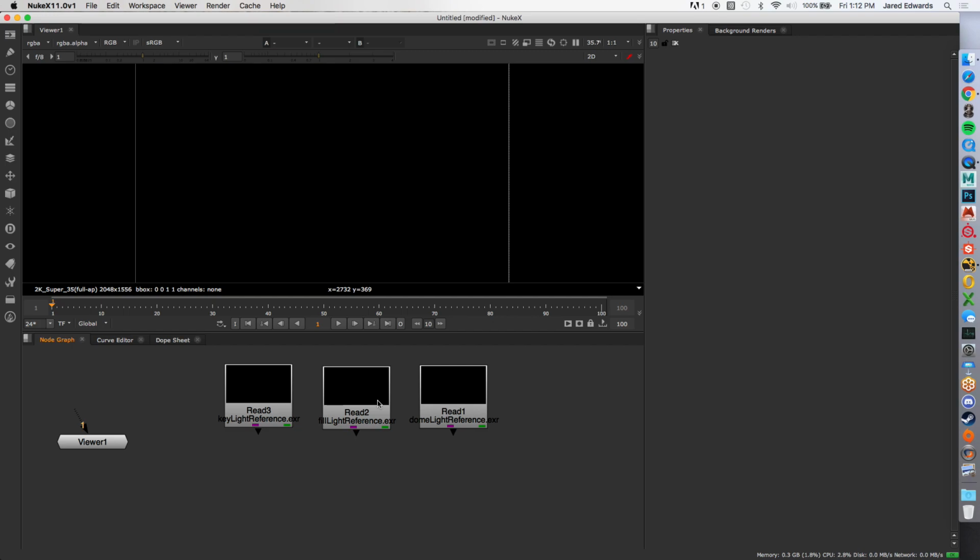So with Nuke, there are going to be 3 main areas that you guys are focused on. We've got the viewer up here. Just think of this like your render view, the image tool. This is where you see what your images look like. We have our properties section on the right. This is just like the attribute editor in Maya.